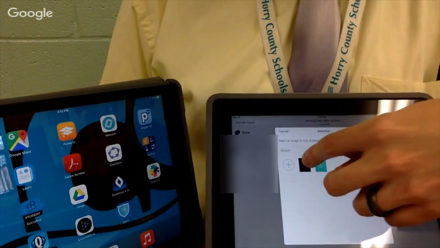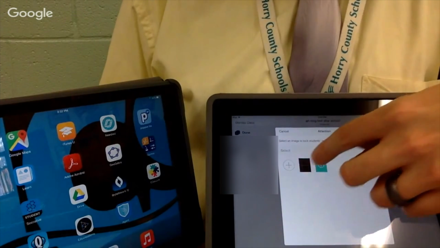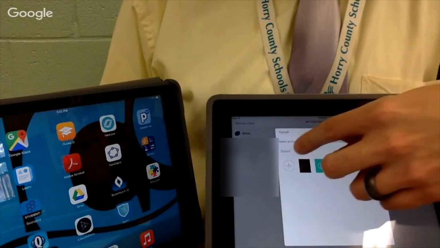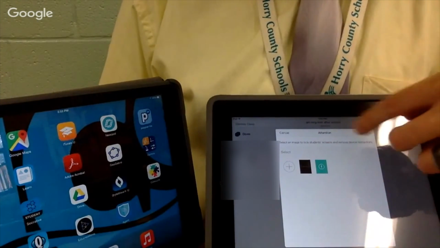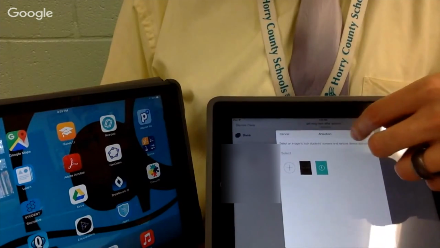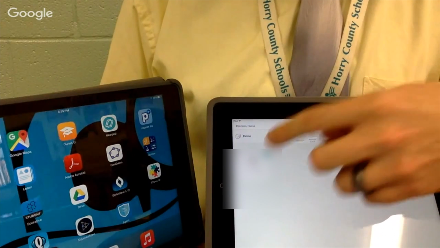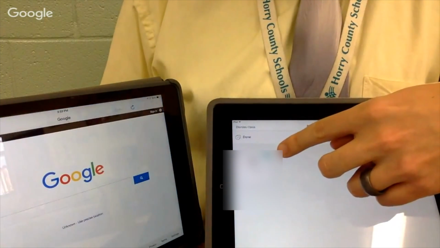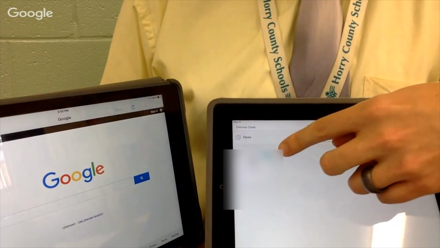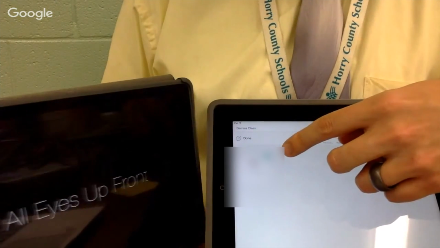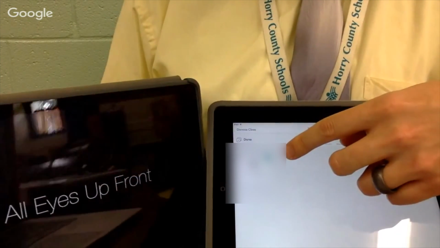You have two options. I have a hard time getting this one to go. You don't know that there's a black box around it, but I just did. And now I'm going to do done. That little teal exclamation point means I'm getting you to try and pay attention. And it says all lines up front.